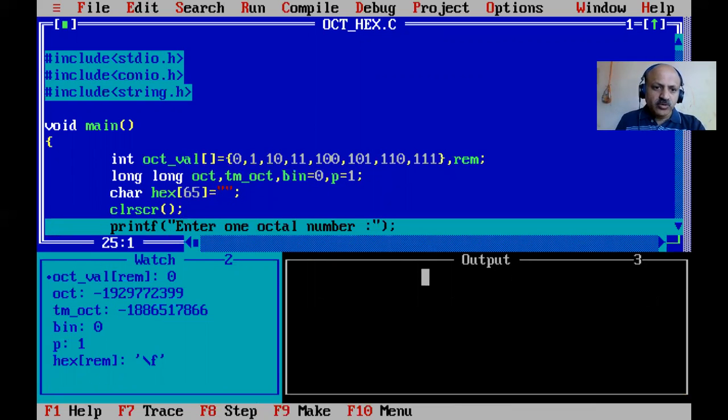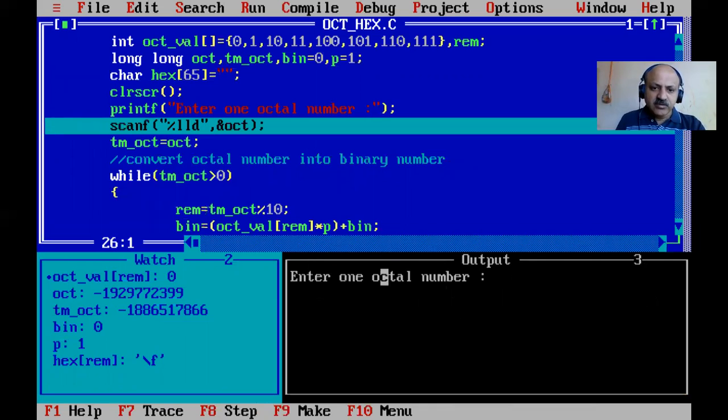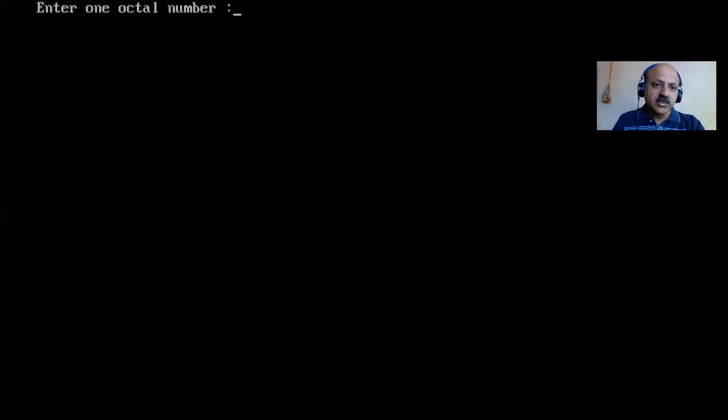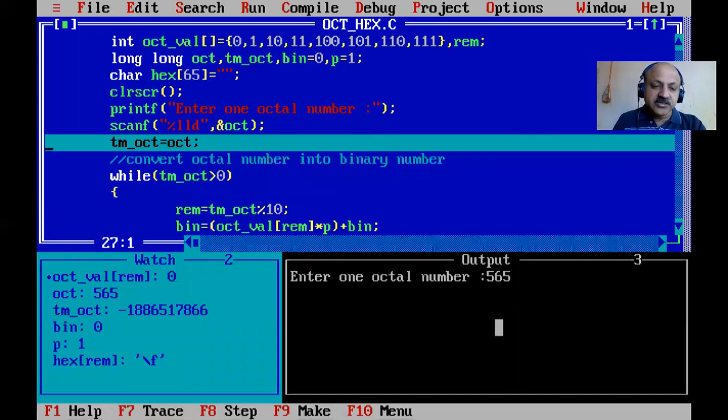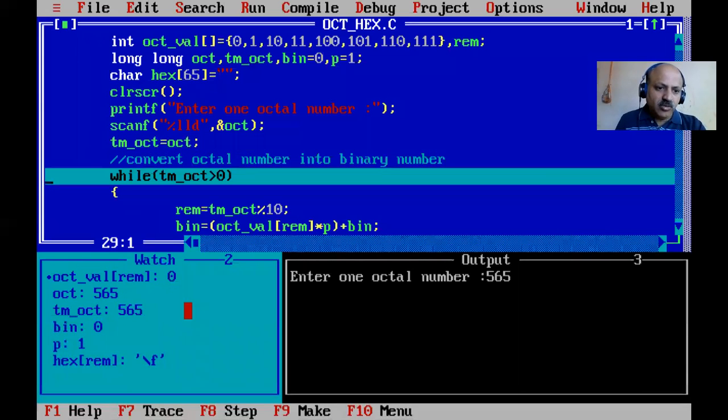Our output window is clear, and now the message says enter one octal number. Here I take 565. That is our paperwork, so we can easily understand, and that is stored in temp octal. So here you can see the earlier garbage value is now gone, and yes, both are the same, and octal is greater than 0.